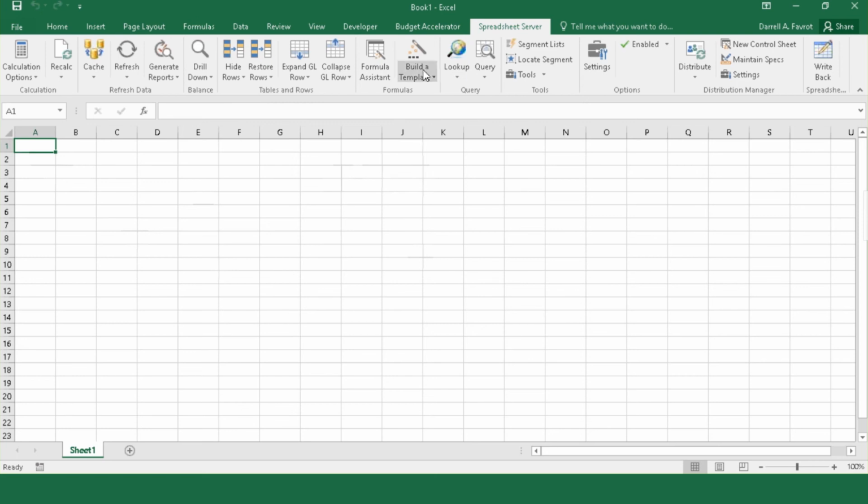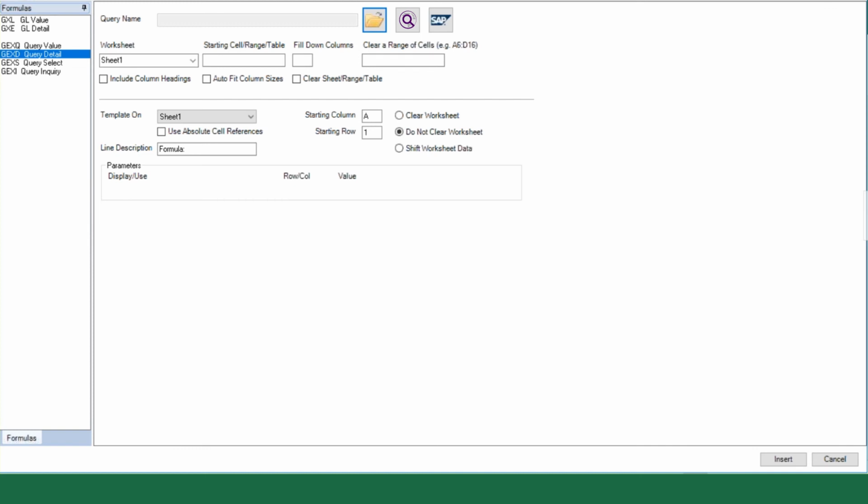So with the GEXD, it is one of the available formulas with Spreadsheet Server. I've launched my build a template, and as you can see, the GEXD shows up here, and it inserts the detailed results of a query into your spreadsheet. So at this point, we make the assumption that the query has been built, and I'm getting the results of that query that would help in building the reporting needs that I have.